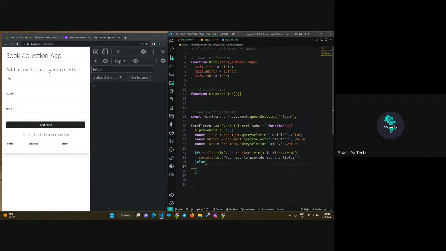Okay. All right. So Joseph, that was a very good suggestion. But what Nelson said is what we need to do now. Because we have all the fields, we know that we have a title, an author, and an ISBN. So now we need to instantiate the book constructor and pass in those values. So const book equals new Book, and then you pass in the fields. So we want the title, the author, and the ISBN.